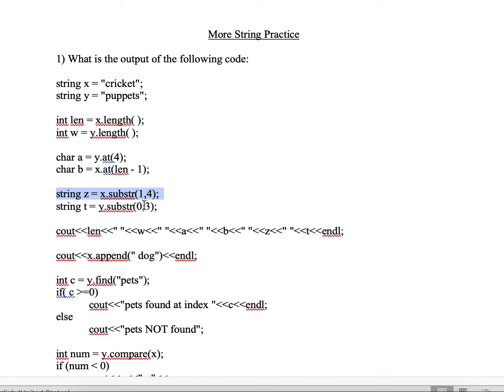Then a substring. We want a substring from x starting at index 1, with a length of 4 from that index. So we're going to go to x, to index 1: 0, 1. So that's the r. We're starting at r, and that's the first character in it. So we want to go a length of 4. So that's 1, 2, 3, 4. So R-I-C-K, Rick. So the string Rick is stored in z.